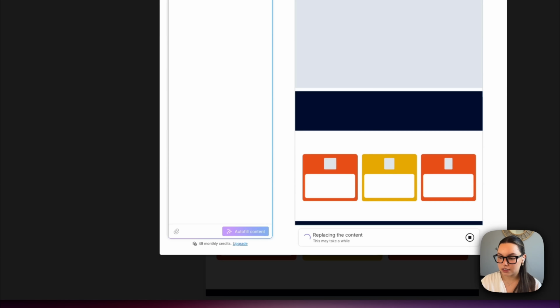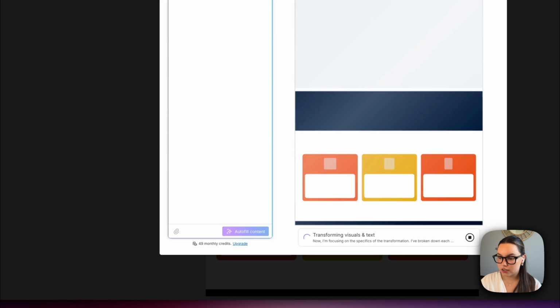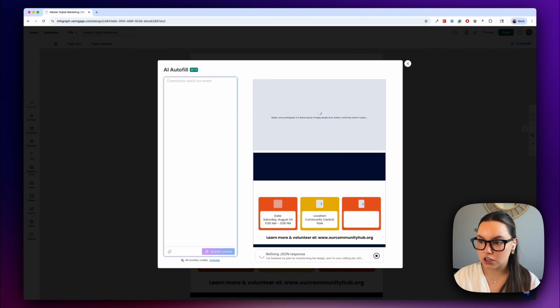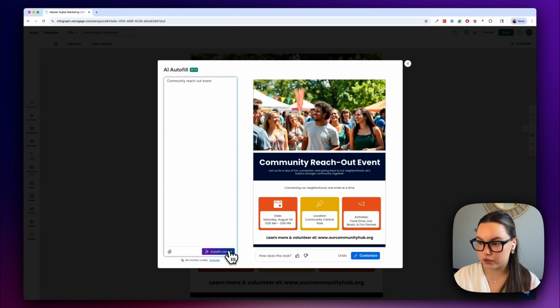And what's really nice is that it tells you what it's doing while it's working. So considering core elements, adapting the design template, mapping out the transformation, and now it's changing the visuals and the text. This is using all of the different AI tools within Venngage to create us a really awesome visual. So it's done generating. We have our title here, community reach out event, join us for a fun day. We have a nice little subtitle. We have a date, location, activities, and it keeps the same design.